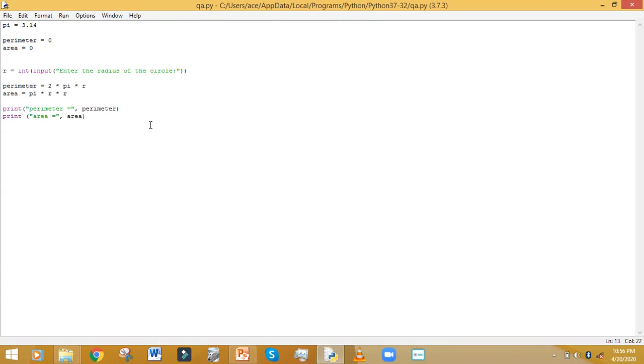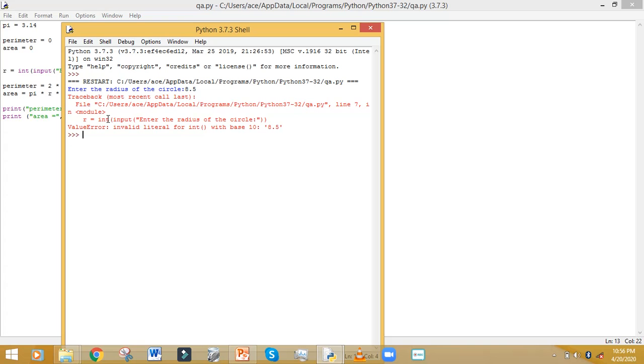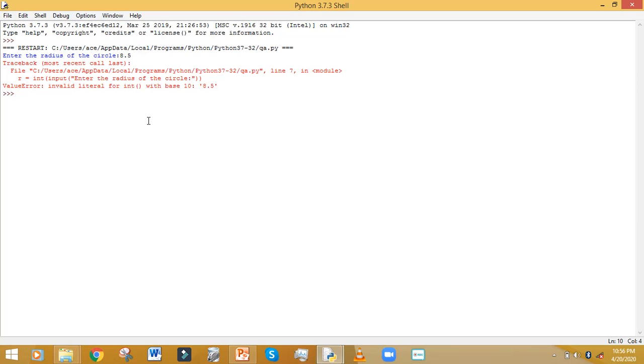Okay, now let's go back and run again, putting in a decimal number to see if it's going to give us an error. So F5 for running, and then enter the radius of the circle. I'm going to enter 8.5 and then enter. Can you see that it's giving us an error? Let me just do it like this so that you'll be able to see. It says it's invalid because you're supposed to put in an integer. It says int with base 10. It has to be an integer.